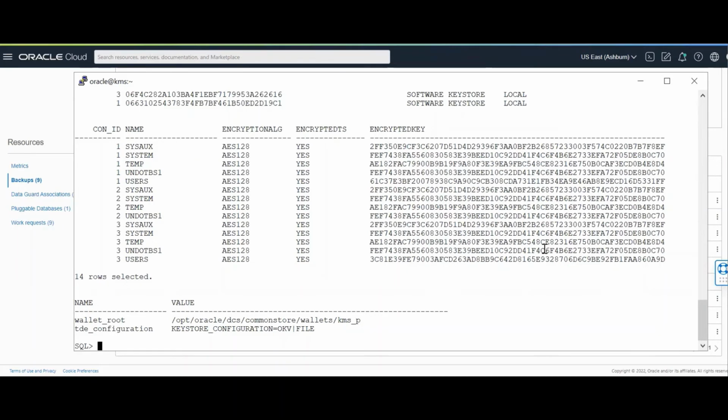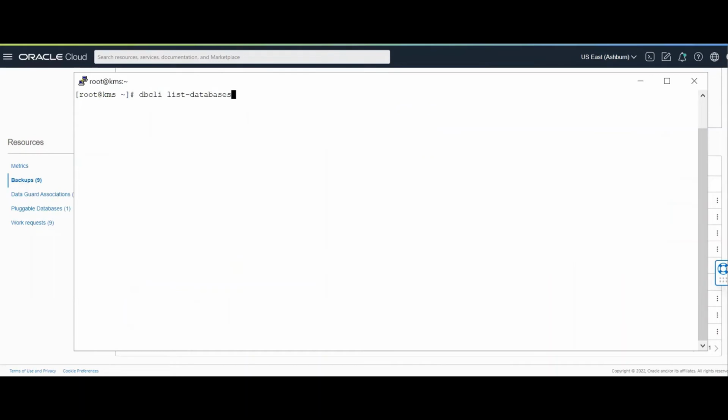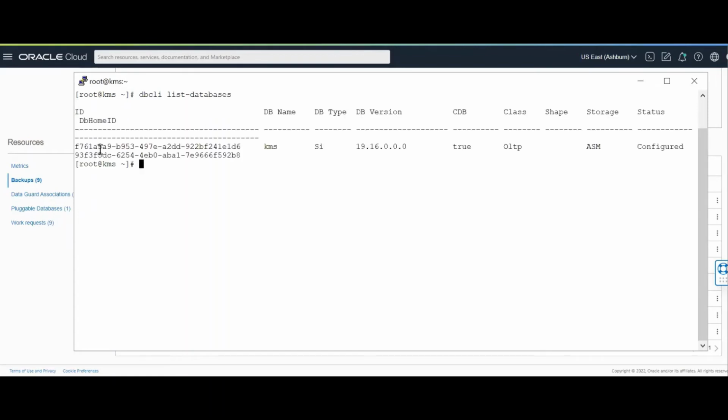It is important that you check the database first, whether it is fine, whether it is open, and check your alert log before you troubleshoot anything further. I've now logged in as root. So I list the database. Here are my database details. I'm now listing the jobs that have failed. You can also list all the jobs without giving the failure filter.